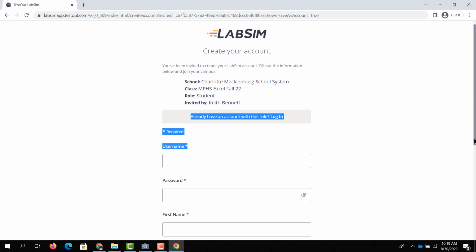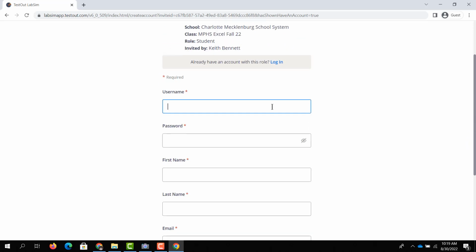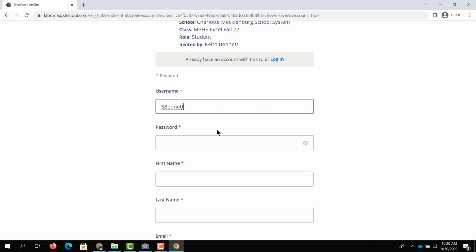Now, remember what I said? I want you to use your student ID number as your username. I'm going to do this a little bit different. I'm just going to say S. Bennett, since my son is named Steven. He's not a student in this district anymore, so instead of a student ID number, I'm just going to use S. Bennett 2018 as the username.